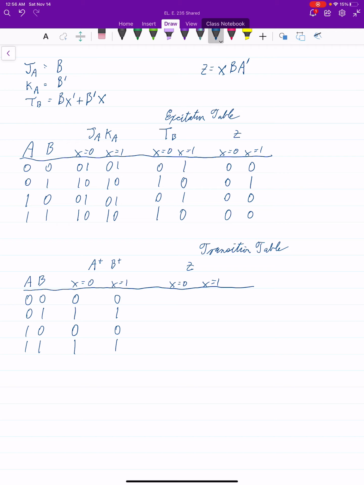Okay, going down the x equals 0 column for TB, and remembering how T flip-flops work, if the current value of B is 0 and TB is 0, then the next value of B will also be 0. If B is 1 and TB is 1, then the next value of B will be 0. If B is 0 and TB is 0, then the next value of B will be 0. And finally, if B is 1 and TB is 1, then the next value of B will be 0.